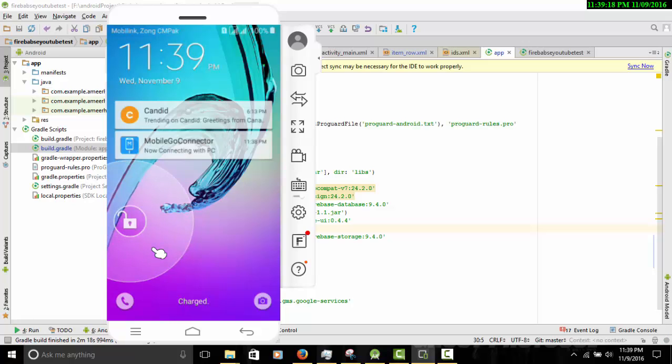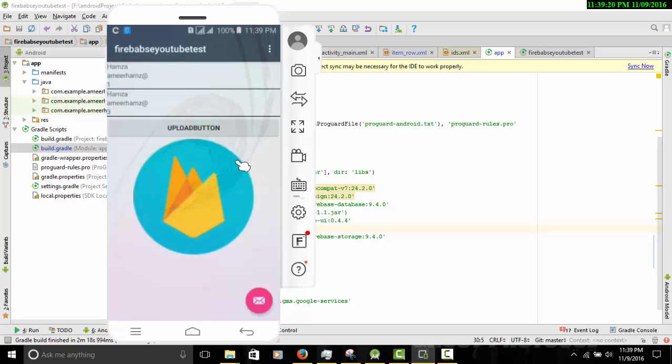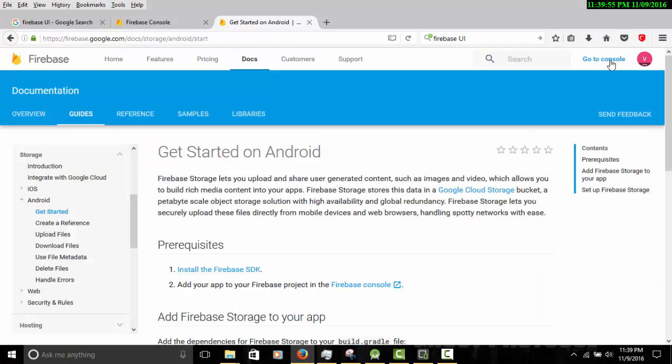Let me unlock my mobile screen. You can see here I have an image view and a button. If I click on this button, the image will be uploaded to the Firebase console. And this one is our RecyclerView, which we worked with in the last 12 tutorials, I think. So let's test if this really works. If I click on this button, there should be an image on the Firebase console.